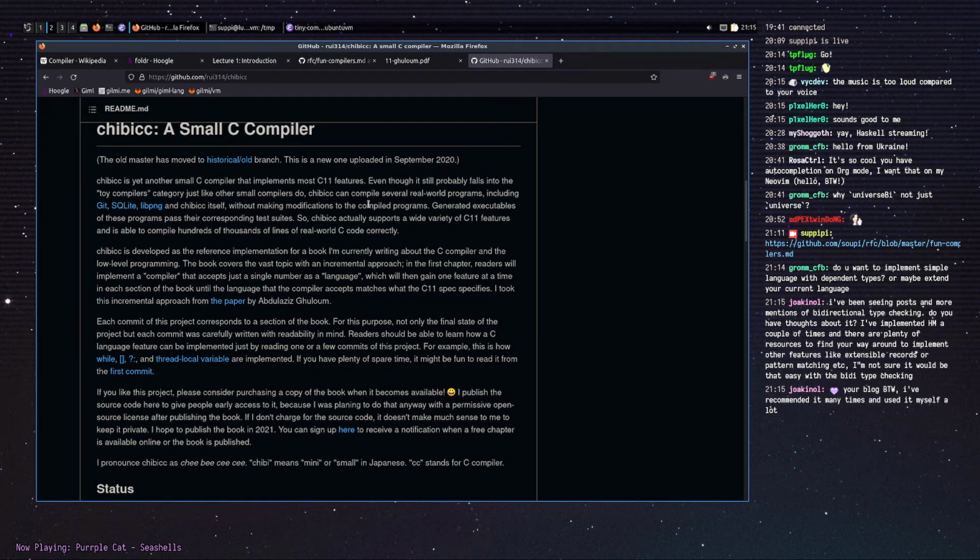So yeah, that's a really good question. I am also a little bit confused about bidirectional type checking. It seems like it is a very straightforward way to implement a type checker and some type inference, but all of the resources that I ran into leave something to be desired in terms of type inference.